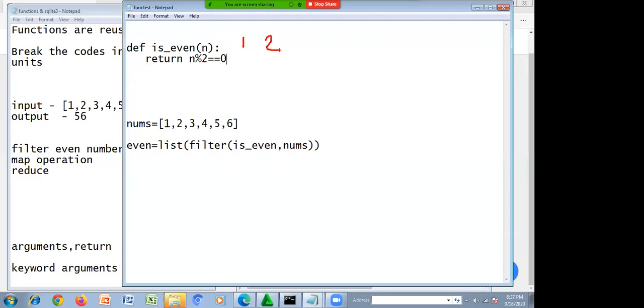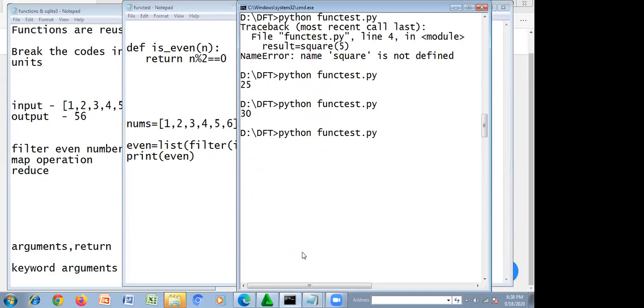And second time 2 is passed. 2 mod 2 is 0, so this returns what? 2. The same way it gets 4 and it gets 6. Okay, so now let us check whether even contains 2, 4, 6. So let us print this and check. Okay, fine, this is working fine.